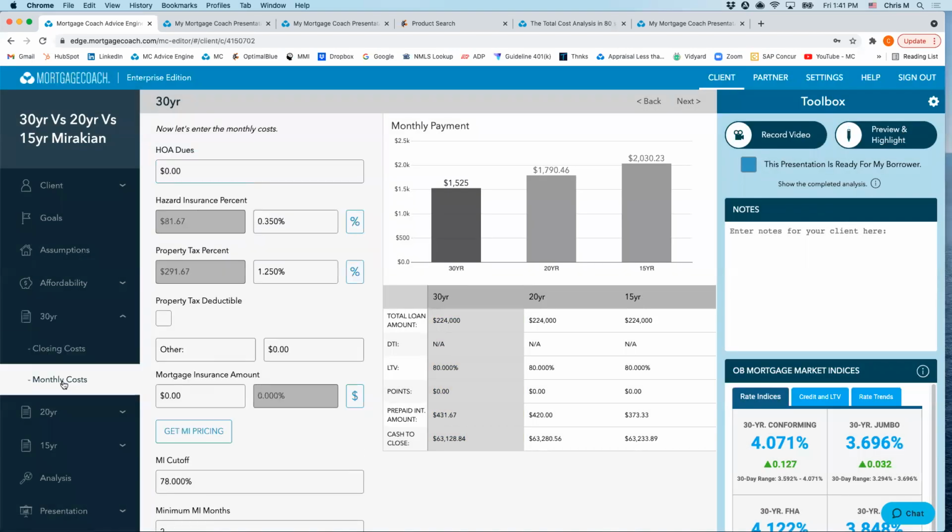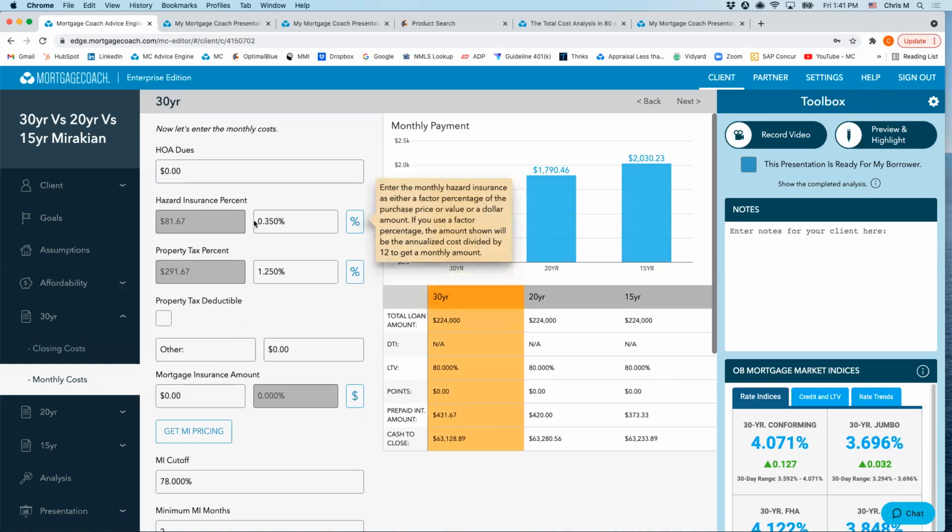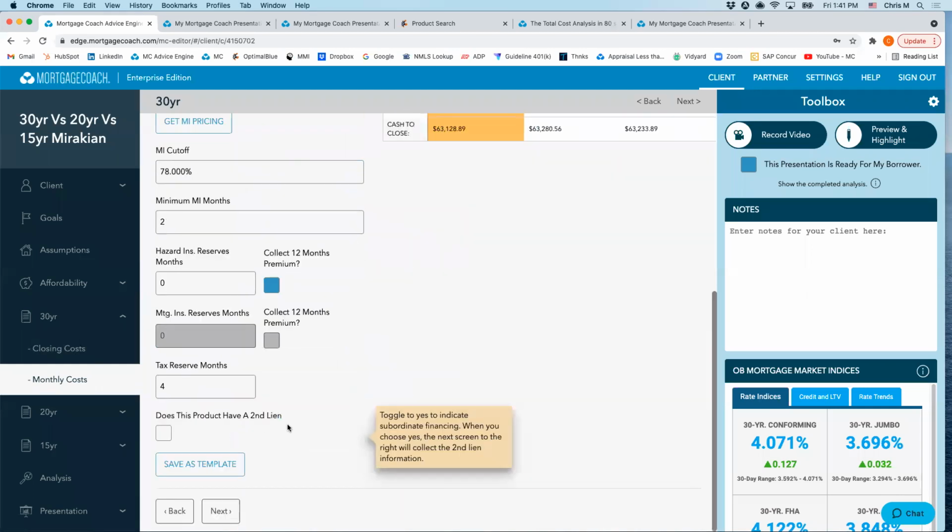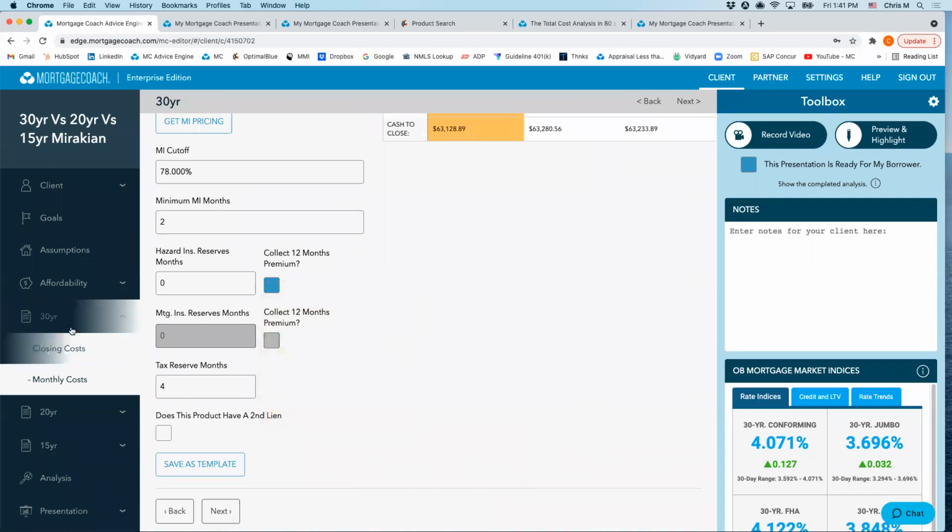And then monthly costs. And even with OB, the monthly costs will not be carried over. They don't have them. So you might have to tweak that a little bit. But other than that, you're done. So we do the fee sheets, we do the product templates. We can create all those for you. The great thing, as I mentioned, is you do have OB.